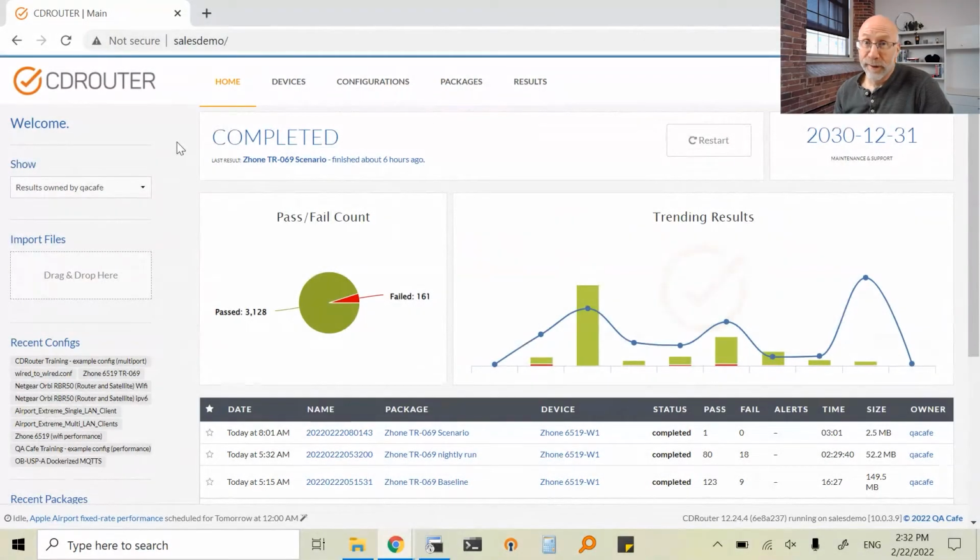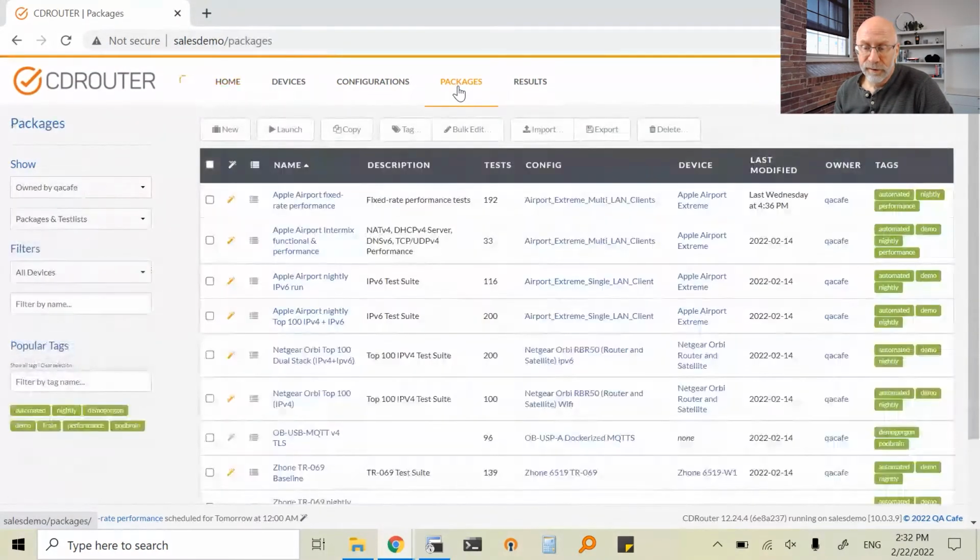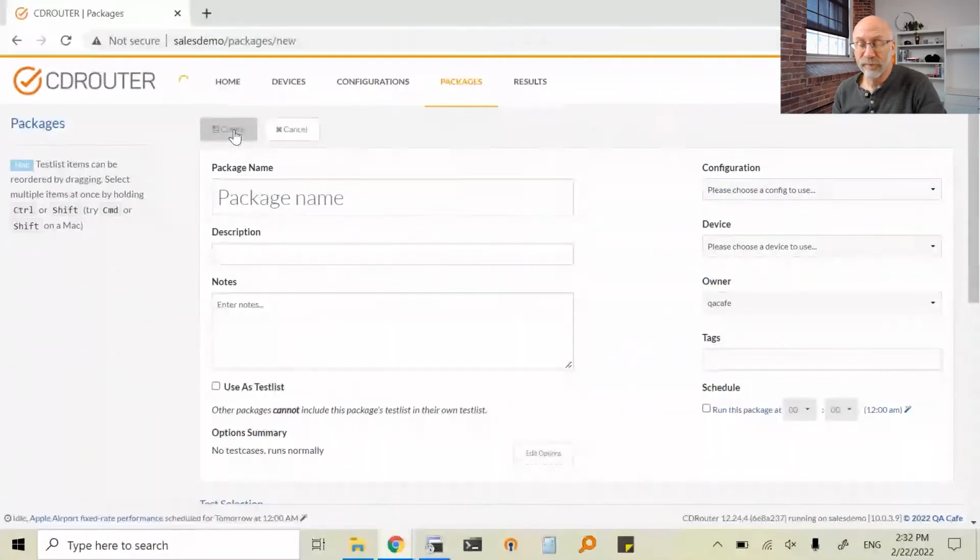Now we'll add a new test package to CDRouter. Test packages are found on the Packages tab. These are what actually run your tests. So when you create a new test package, you'll select the test that you want to run, and you'll also select a configuration file and a device to go with it.